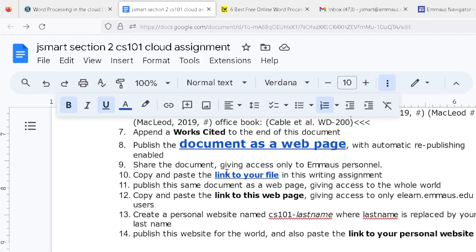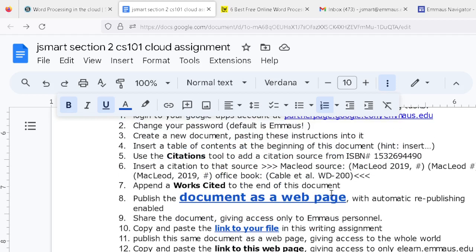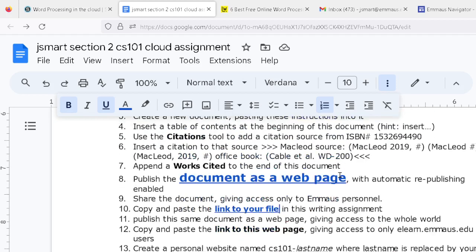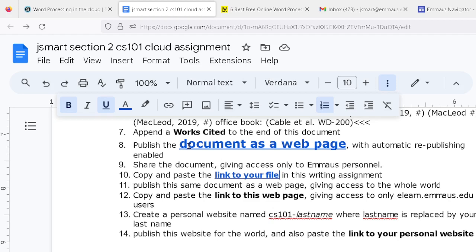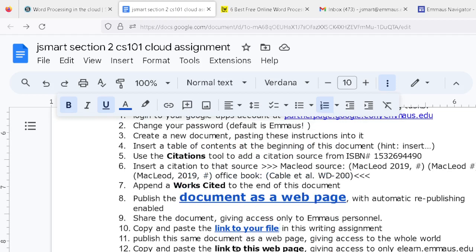We've got the link to the web page. And it looks like I have this as a web page. I guess I'll put the link to the web page here too, just to make sure. I didn't realize I had step 12 asked you to give me the link to the web page. Let's just do that again, just so we remember how to do that.